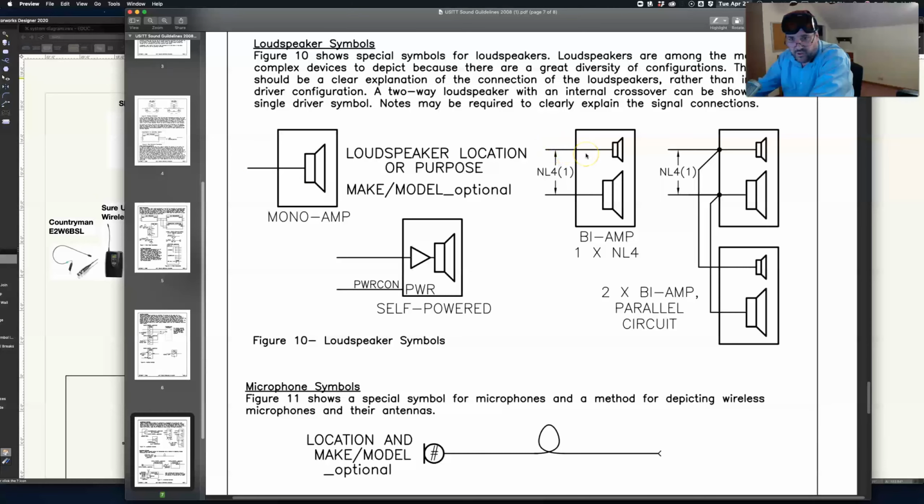If you're going to amplify them after a crossover, then you would actually do them this way. So however many inputs they have is how many lines going into the individual drivers. This is a little more advanced stuff. Don't worry too much about that.